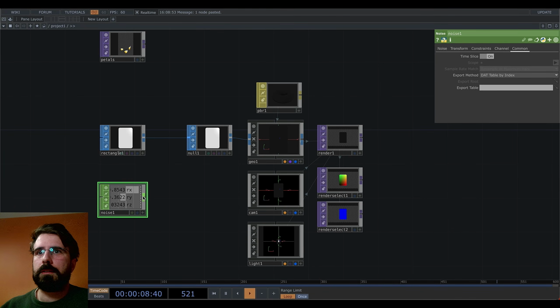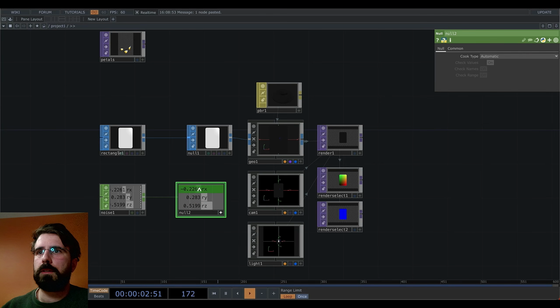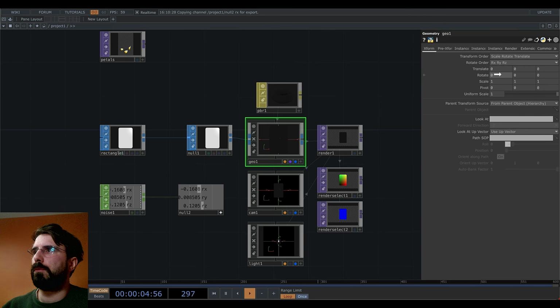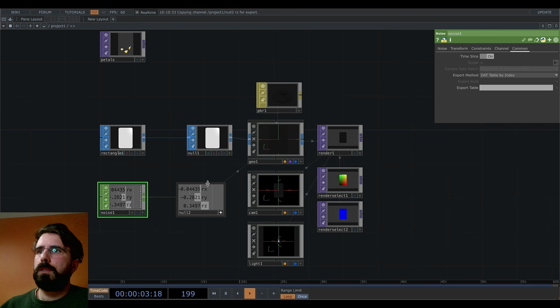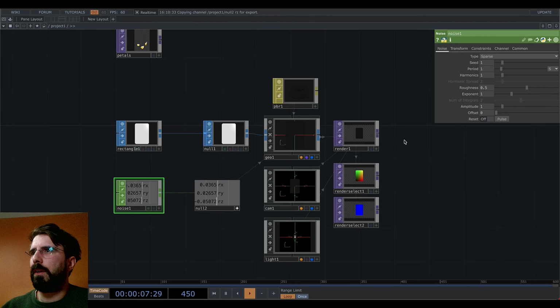And turn time slicing on, create a null, and from here we're going to take these and bring them into the rotation. So Rx in the rotation on the x-axis, Ry on the y, and Rz on the z. Of course, this is extremely fast and a little bit annoying.